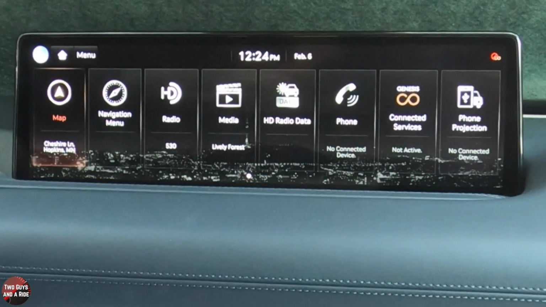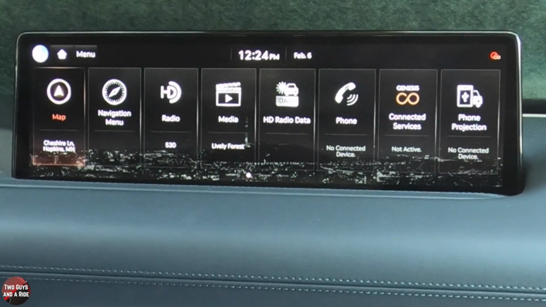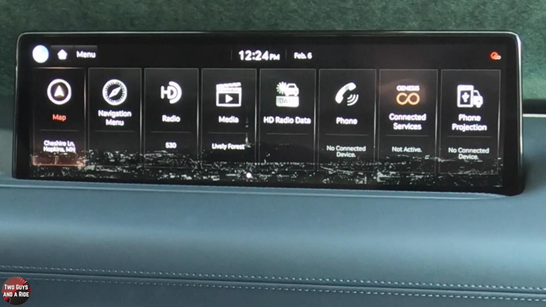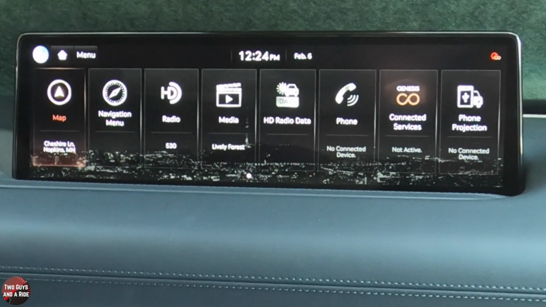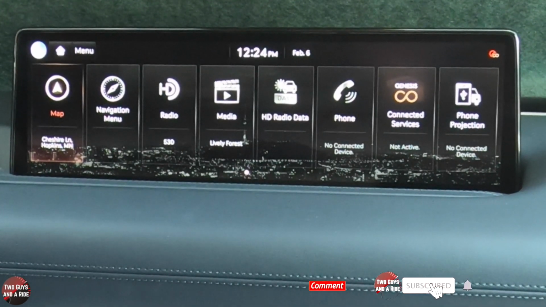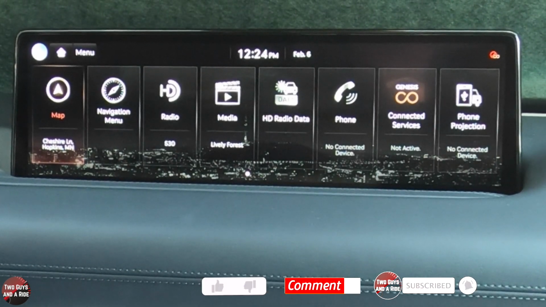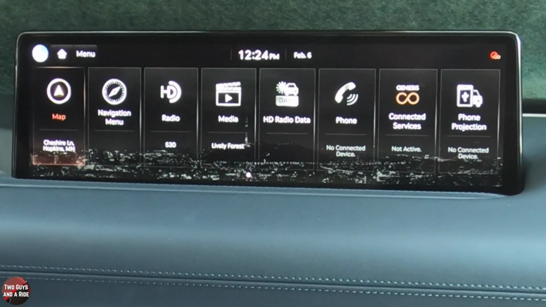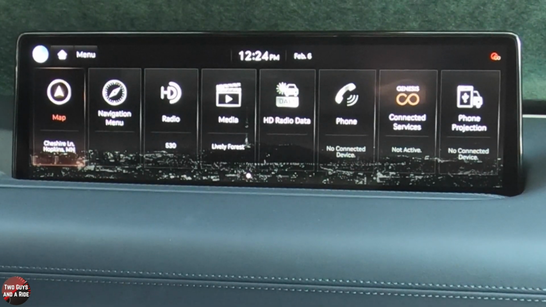All right, so this is a 14.5-inch screen. It has Apple CarPlay, Android Auto. It has Bluetooth, AM and FM radio, HD radio, and Sirius XM. And the screen obviously is longer than it is tall, but it makes for a fairly large screen in here.